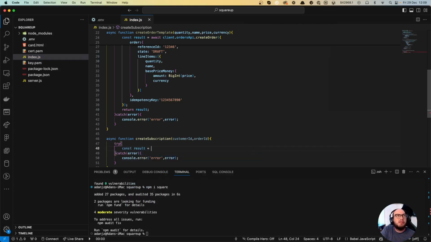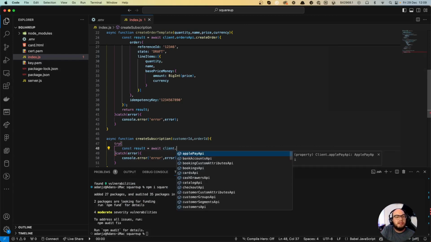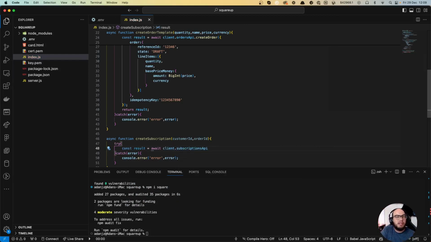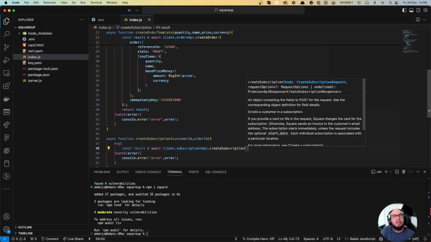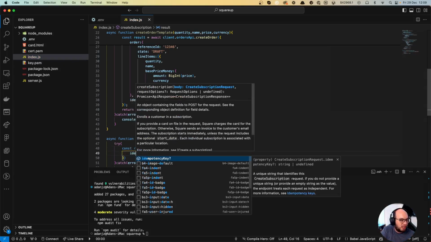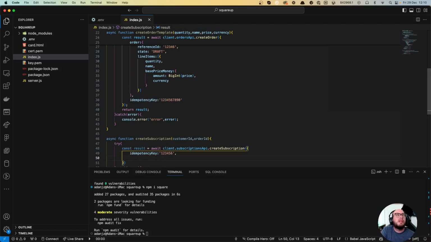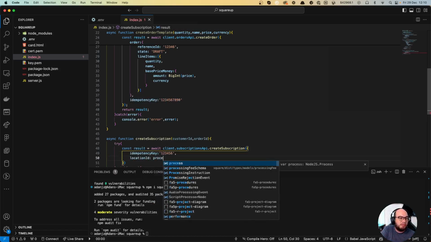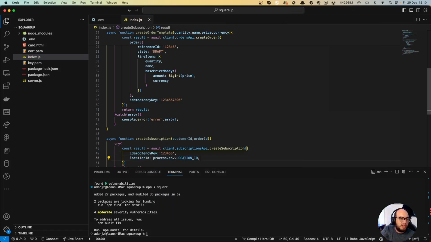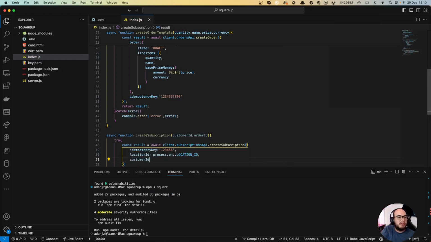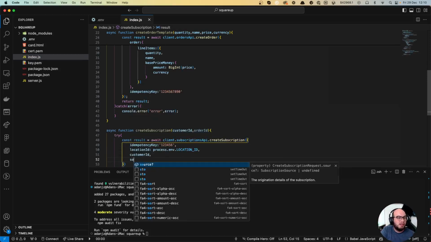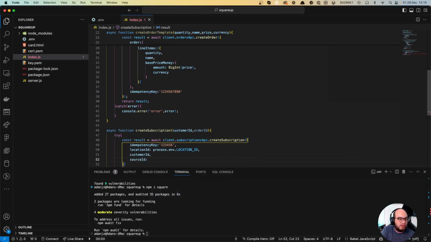And let's do here const result equals await client.subscriptionsApi.createSubscription, and then we're gonna send the idempotency key, same as before. We need to have a unique ID internally. I'm gonna send a location ID, which has the process.env.location ID. We're gonna send the customer ID. We're gonna send the source ID, which is gonna be our process.env.card. No, sorry, it says nonce.